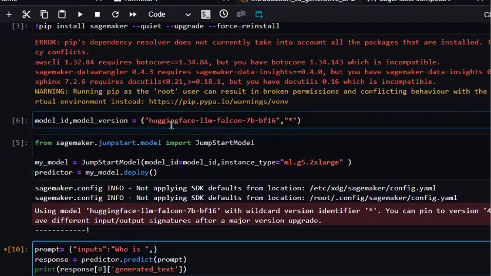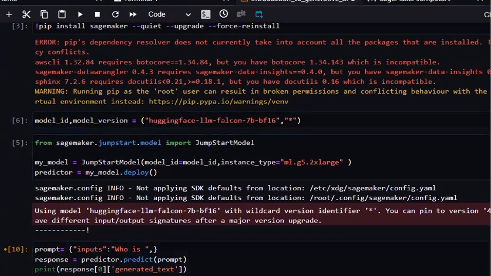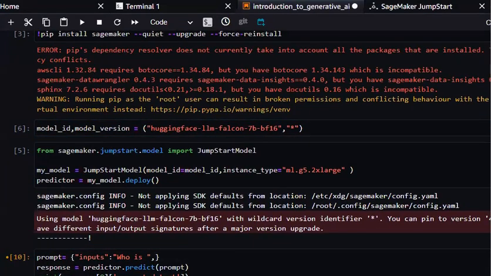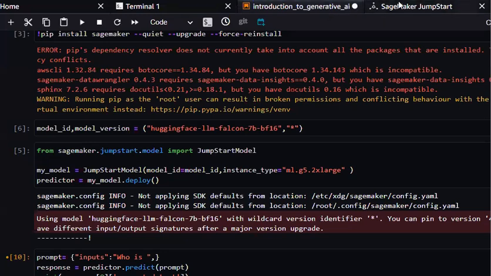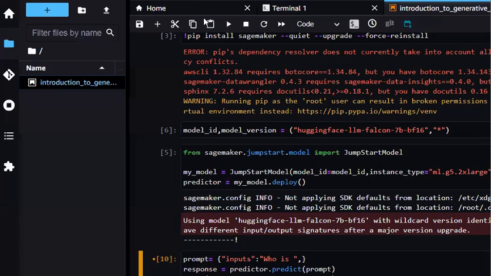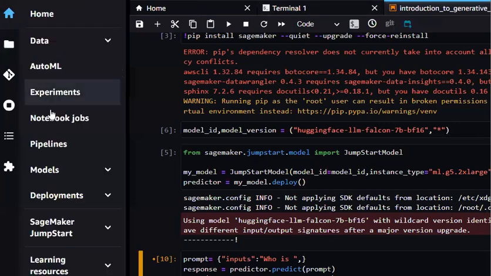So not only this model, you can even use multiple models. I want to show you another model as well. That's why I'm moving to SageMaker Jumpstart. You can see on top, whatever options we opened are visible on top as well. Or else you can move from here under the home screen.